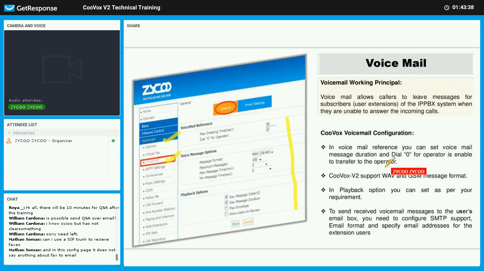And the operator is unable to transfer the operator. So this was what I mentioned before. This setting you have to do in the voicemail. See, in the voicemail preference, the maximum recording time is 30 seconds. You can record for up to exactly 30 seconds.